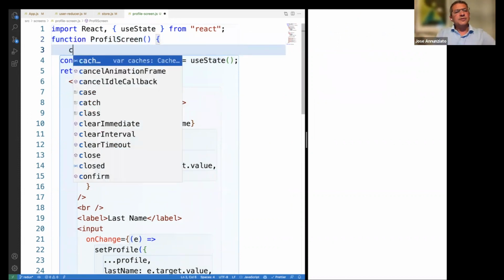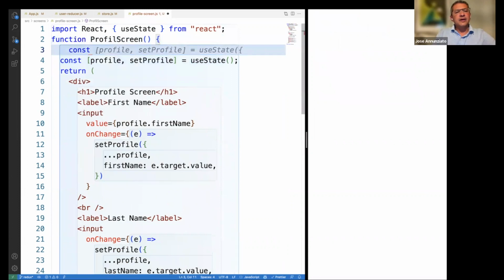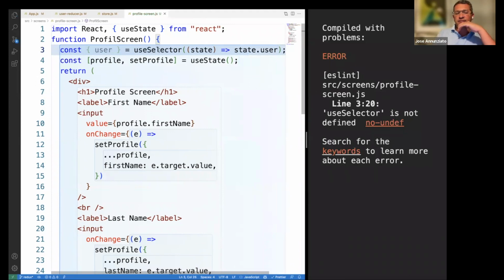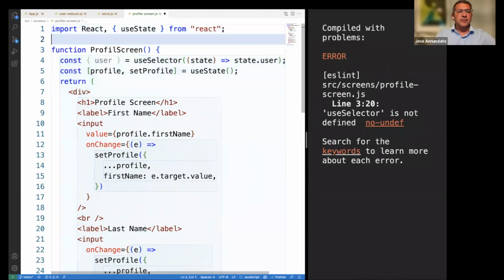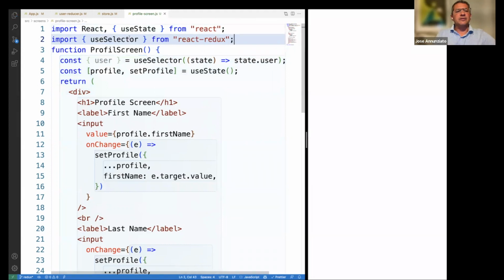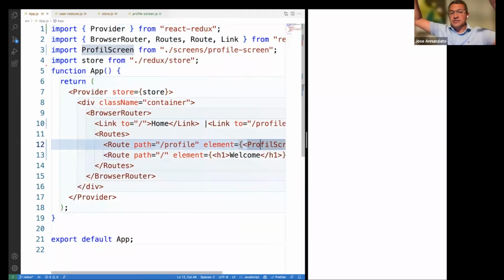We're going to grab the user from the selector. So useSelector is a function of the Redux library. We'll need to import it. There we go, from React Redux. It's a function that will be passed the store, right, that at the beginning of this app is providing the store.